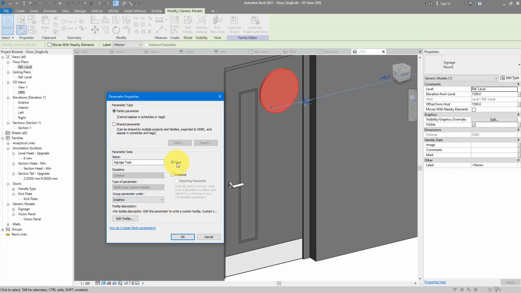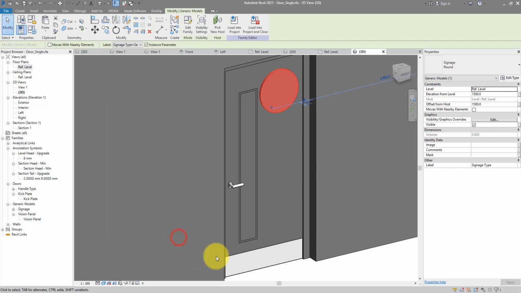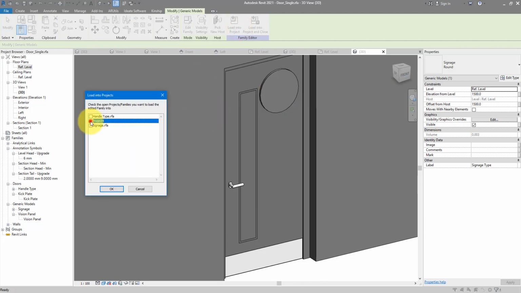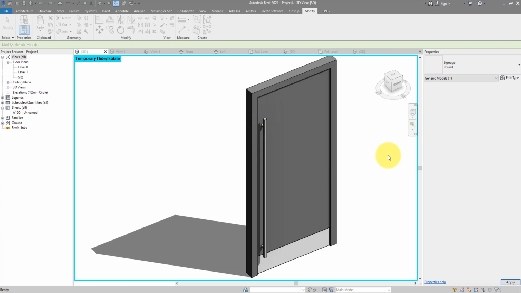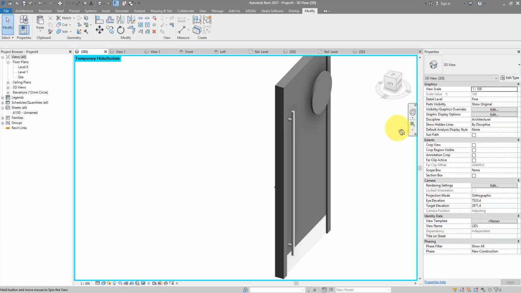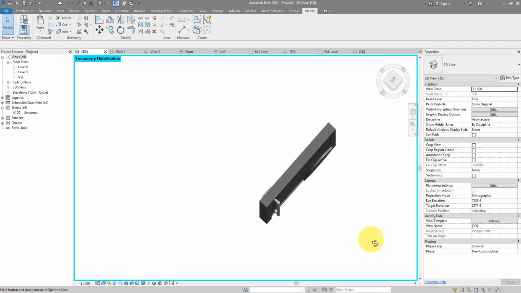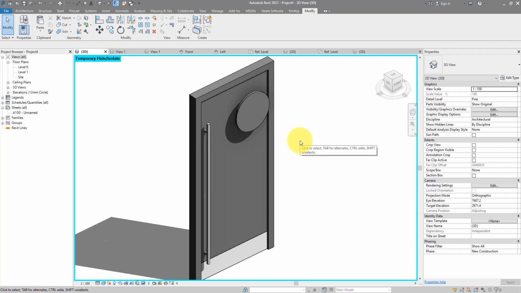And also you can decide whether this should be a type parameter or instance. For me, I don't want to change the door type every time I want it to have a different signage shape. So let's change this now to instance. Click OK. And now let's try and test this in the project. Project 4 that is. As you can see, my sign is there already. The offset is wrong, but that doesn't matter so much at the moment.